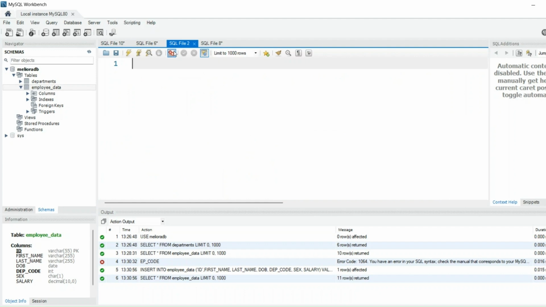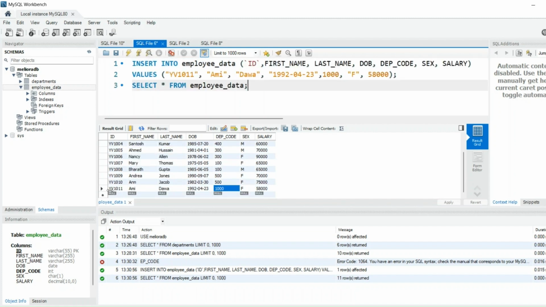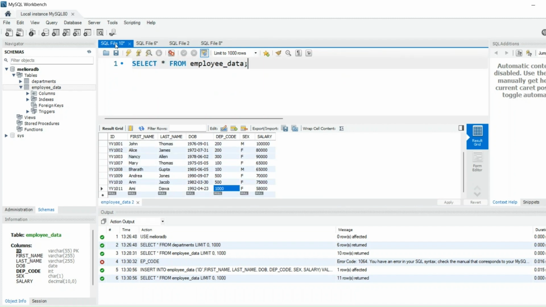So now let's go ahead and delete. Let's use this one. Let's go ahead and delete Ami, so YV1011. So let's go ahead and delete Ami from that table. So let's go delete from.